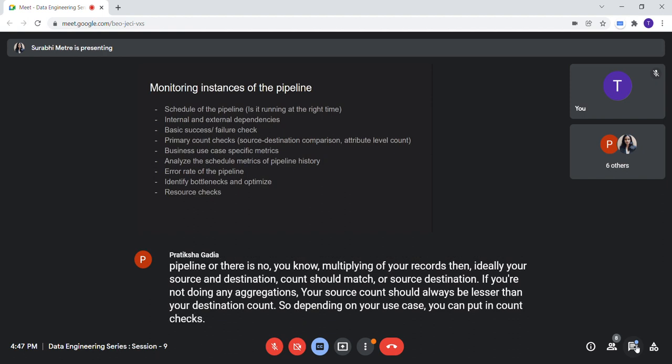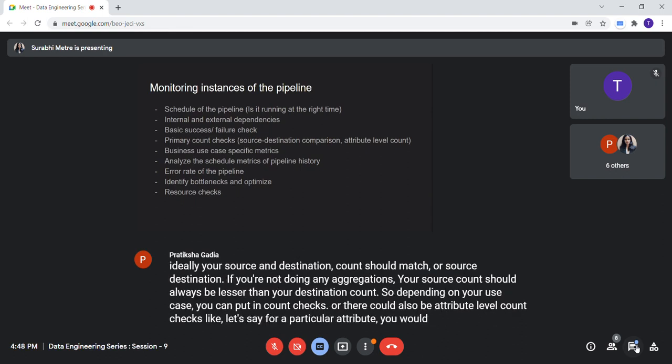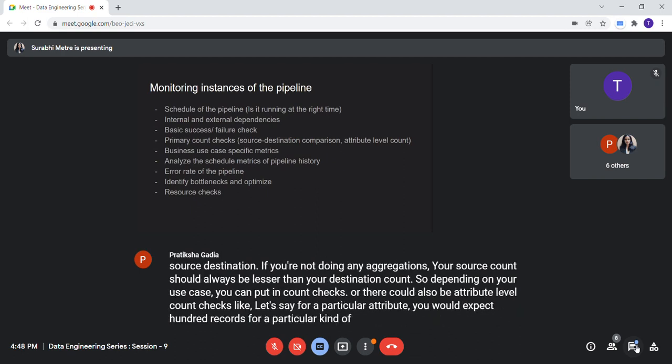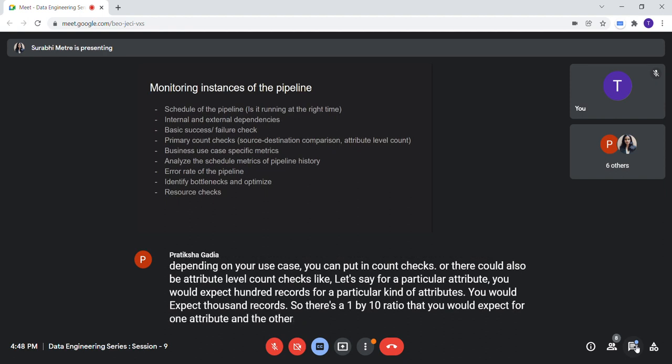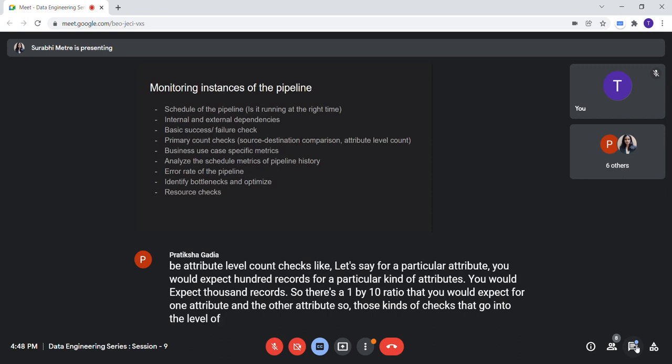Or there could also be attribute level count checks. Let's say for a particular attribute you would expect 100 records, and for another kind of attribute you would expect 1,000 records. So there's a 1 to 10 ratio that you would expect between one attribute and the other attribute. Those kinds of checks that go into the level of your data quality should be placed.